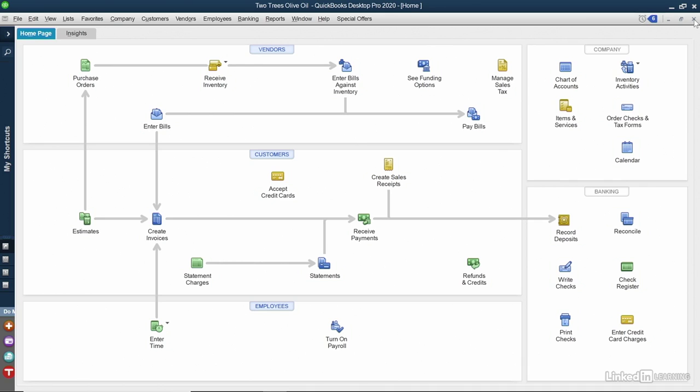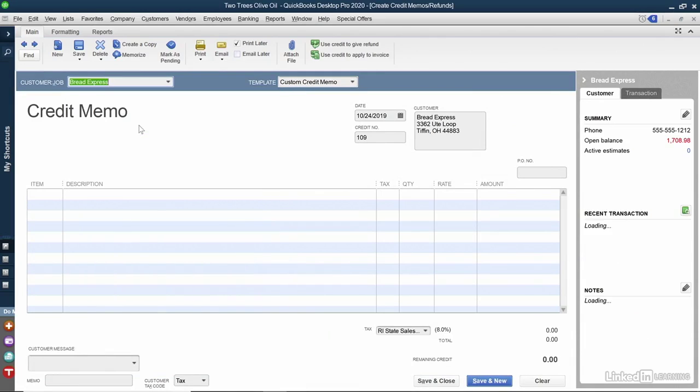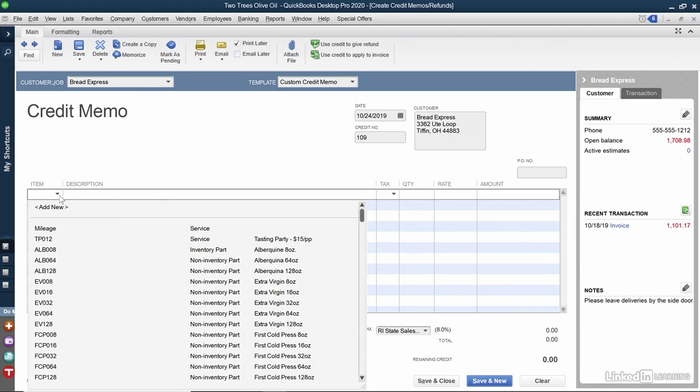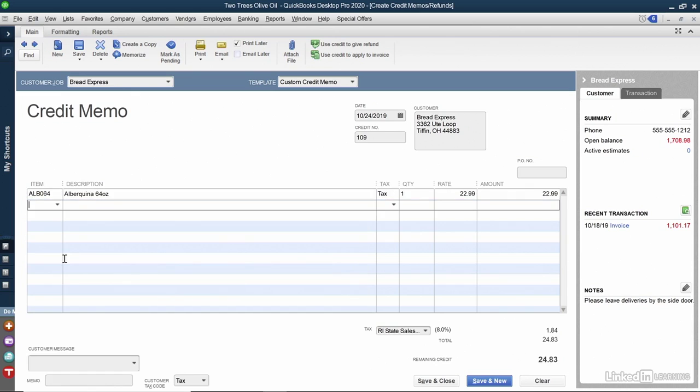In cases like this, right from the home screen, you can click Refunds and Credits. In the Customer Job area, I'll select Bread Express. Now I can line item everything they're returning. In this case, it was that one bottle of olive oil. I can put the quantity of items they're returning and line item any more. Here at the bottom, I can see that it's going to refund any money, including sales tax that they paid.